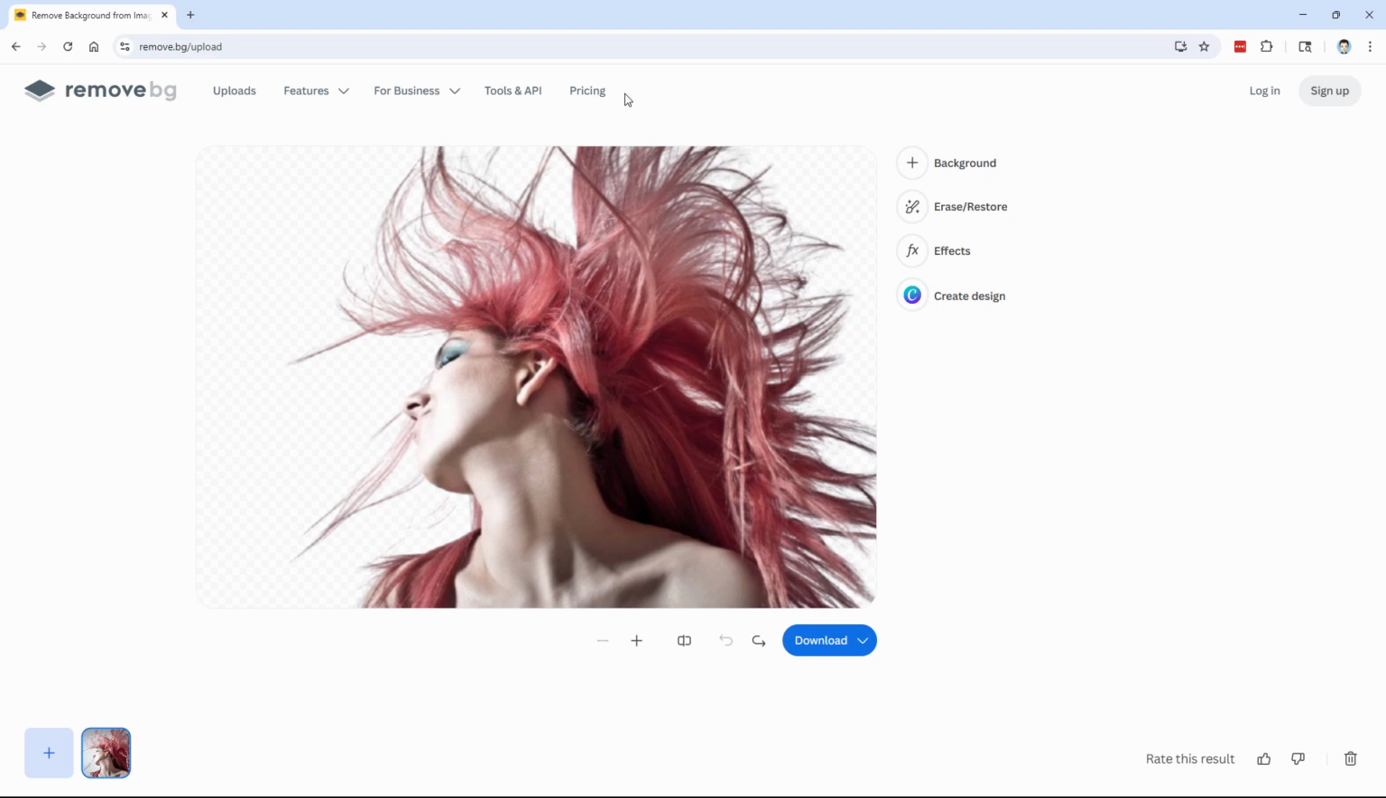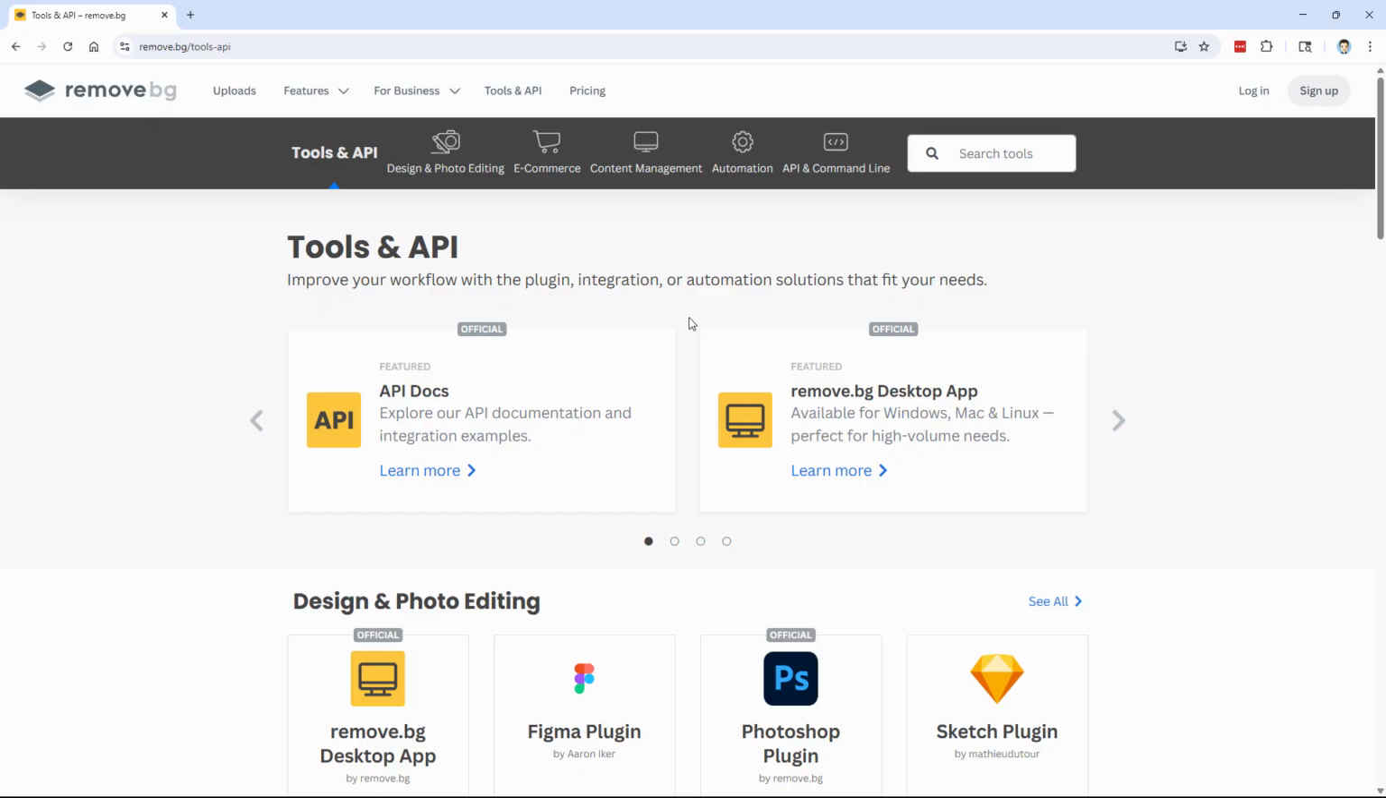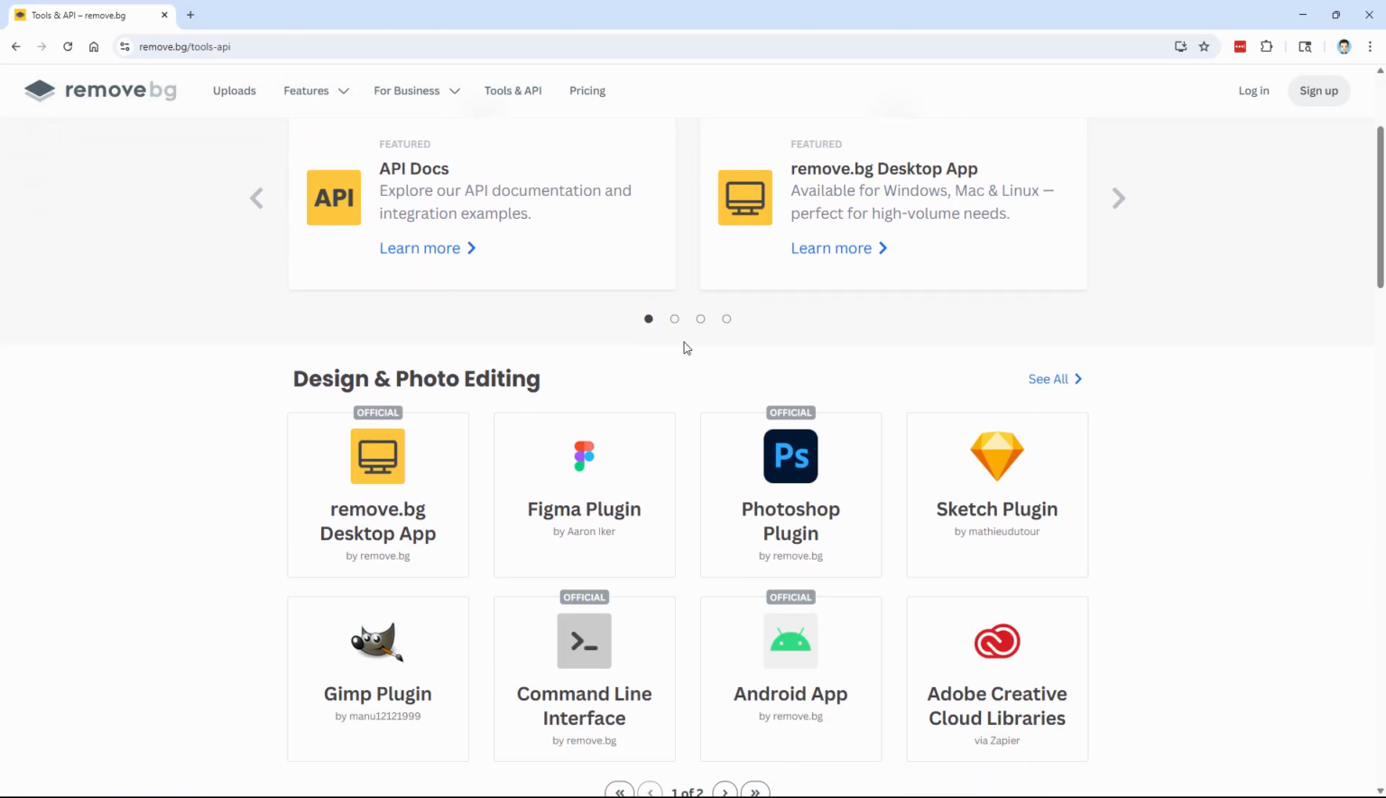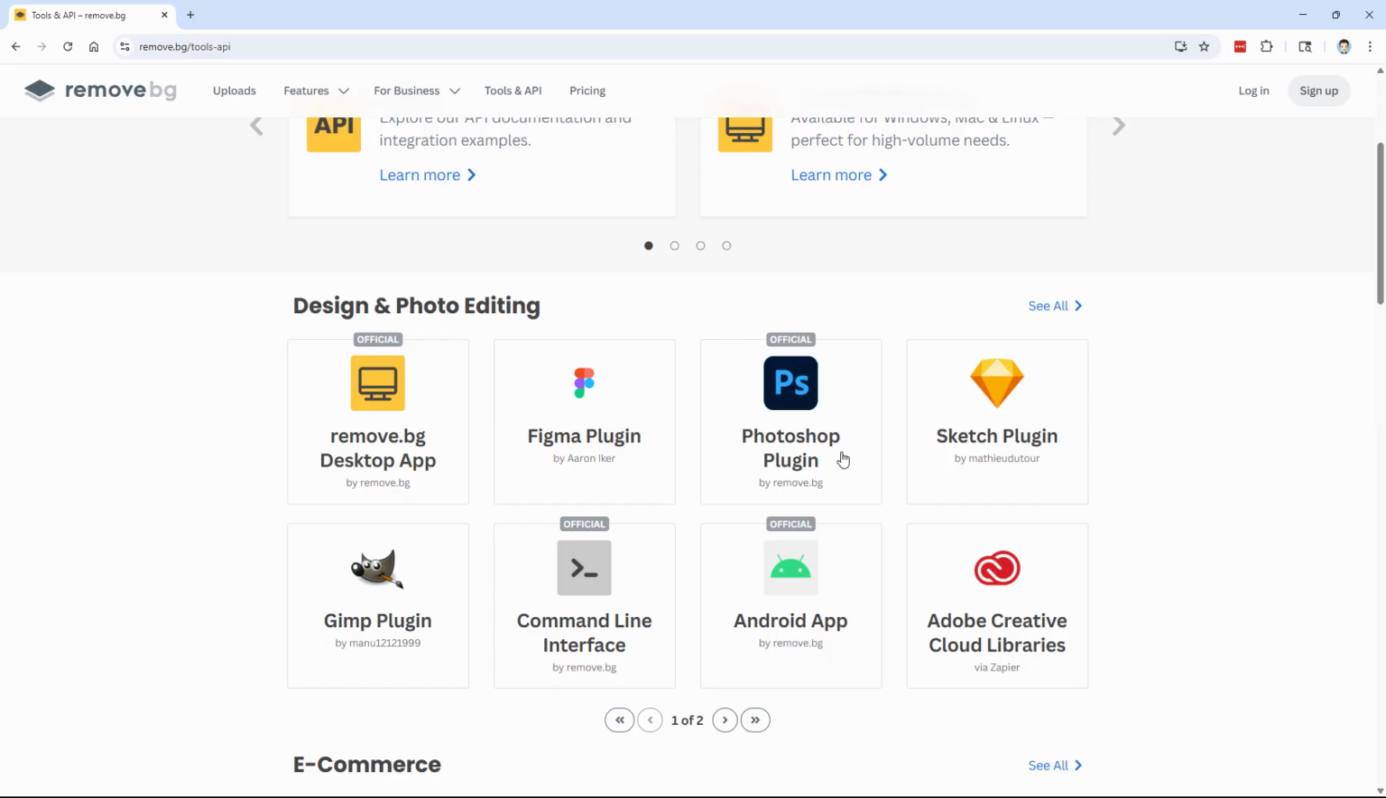One thing I did want to point out before we get to the pricing, though, is the tools and API in here. This does work as plugins on a lot of programs. Unfortunately, it does not work as a plugin in Photoshop Elements or in Affinity Photo, but it does work as a plugin in Photoshop, and it works phenomenal over there. Also, interestingly enough, it does work as a plugin on GIMP, right down here. GIMP has a real problem with removing backgrounds. This solves that GIMP problem.